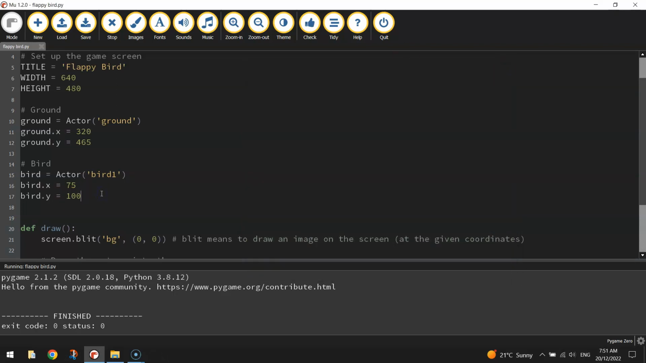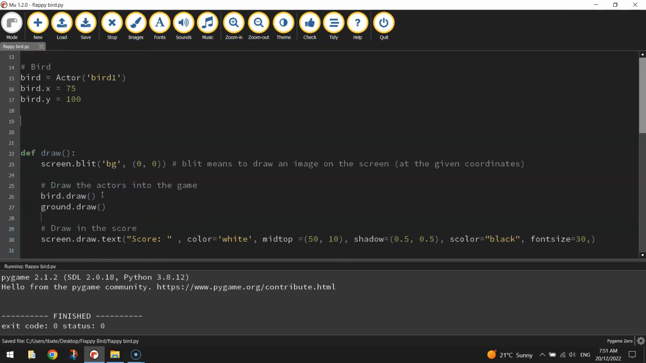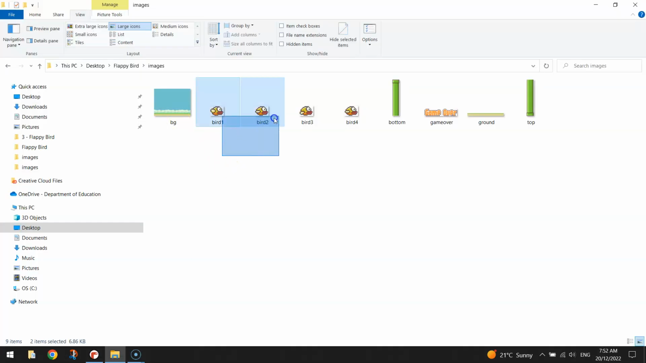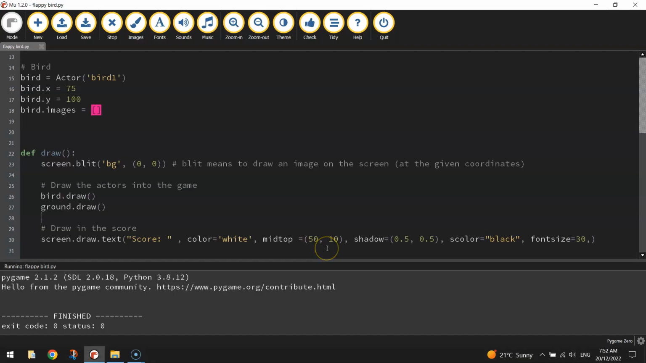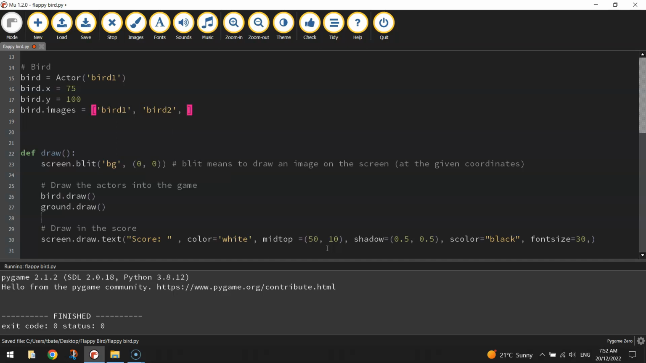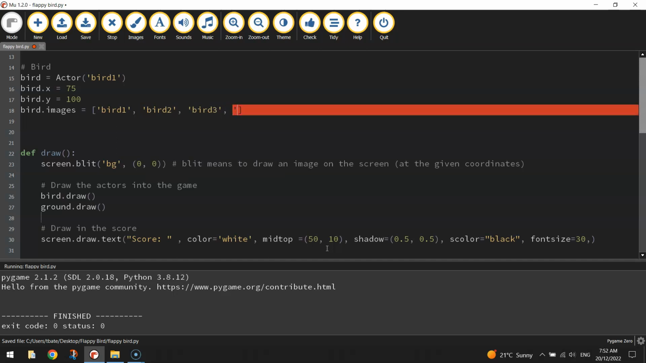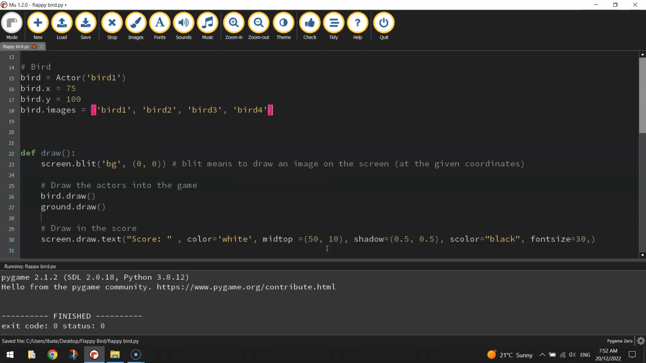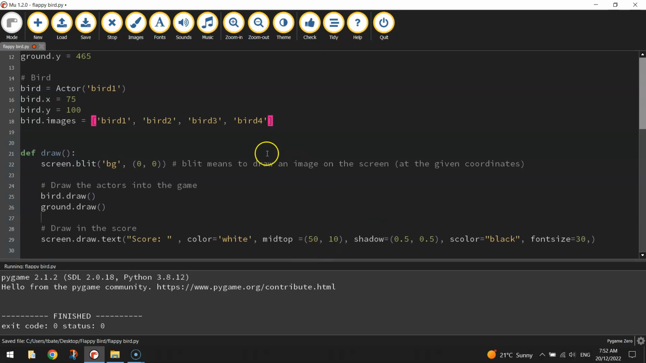Next thing I'm going to do is get the little wings flying, so I'll get this animation working. So back up the top, outside of the draw function again, we're going to write bird.images equals and open up a set of square brackets. And inside those square brackets, we just need to list all the images we want to include in our animation. So we've got bird 1 through to bird 4 that we need to include. So inside quotation marks, write bird 1, put a comma, open up another set of quotation marks, get bird 2, then bird 3, and then bird 4. That looks pretty good to me. So now the computer knows which 4 images we want to include in our animation.